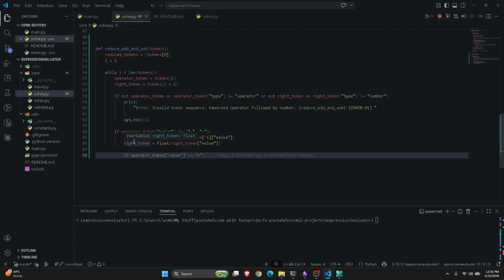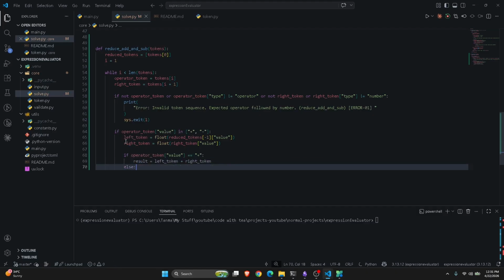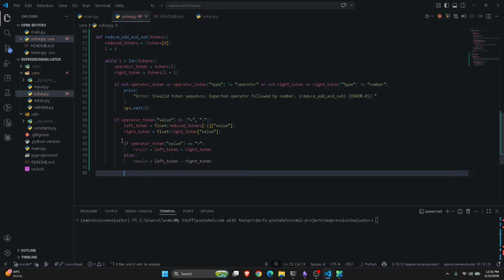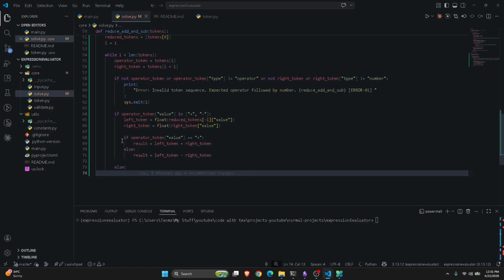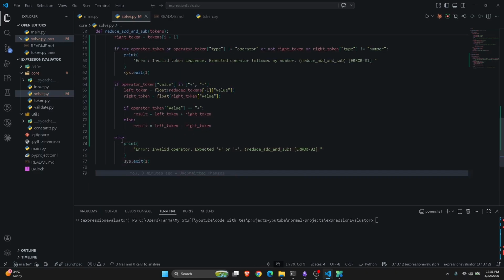No, I think we should not check. We should not check, I think. Okay, if operator is equal to plus, then the result will be left token plus right token, else we have to do subtraction, and else, if it's not, we have to give an error, and then in the end we have to add the reduced token.